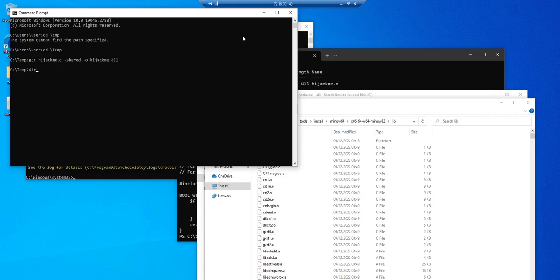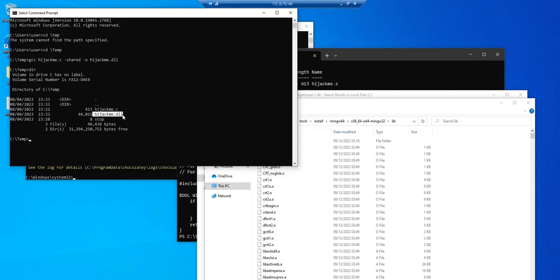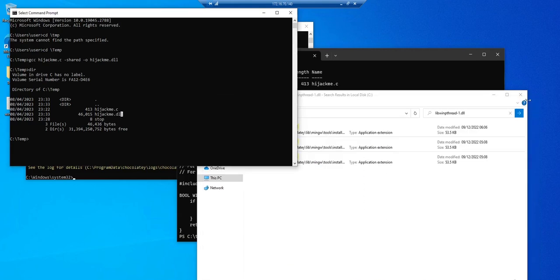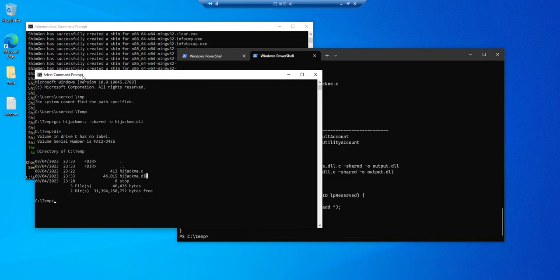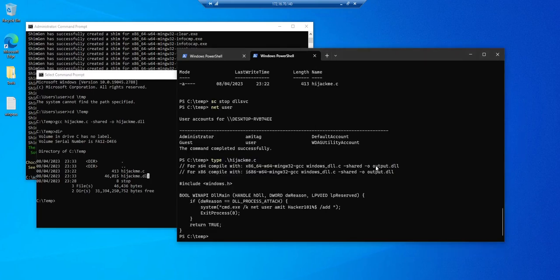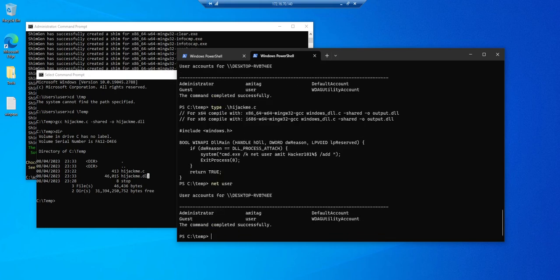Okay. Now if we see, we should have the hijackme.dll. Okay, this is what we wanted. We are able to create a malicious DLL which is going to create a user when we start the service. And just to refresh, we have only two normal users here, user and Amit AG. Guest and administrator are default accounts, and WDAG utility account is also a default account.